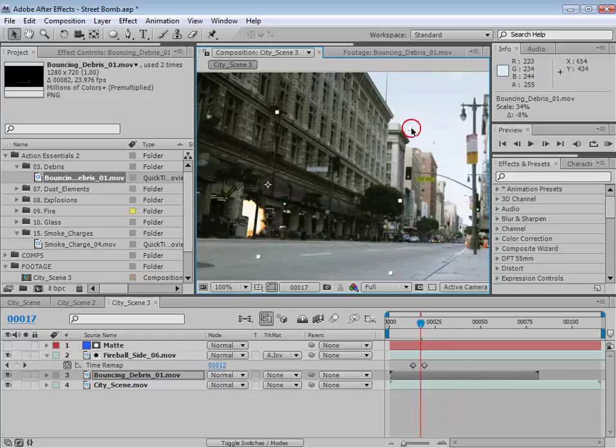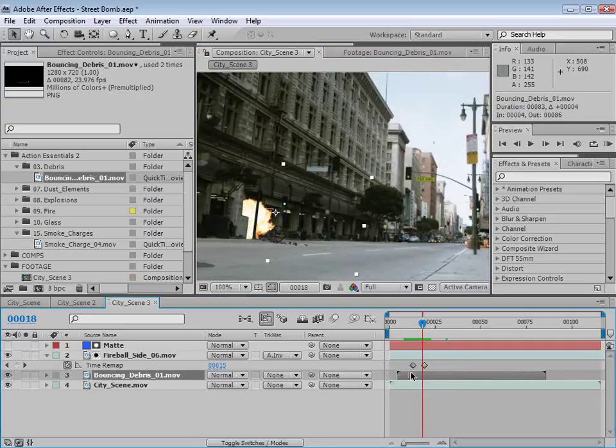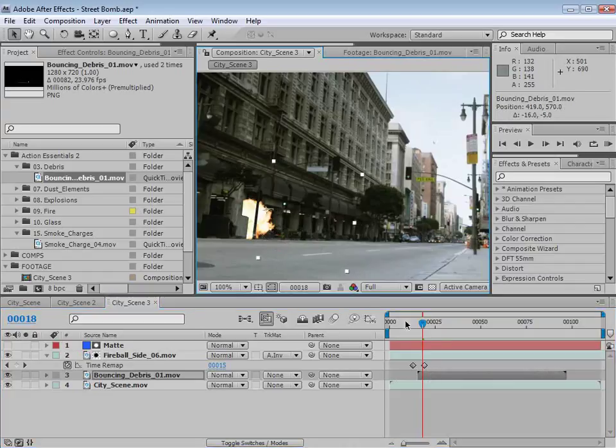So we'll scale this down some, and I've rotated it here slightly and put it on the street. Now, obviously, we need to time this, so we'll move it over, back it up. Now we also want to add a matte to this as well.